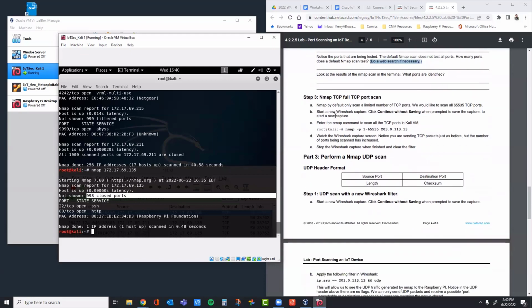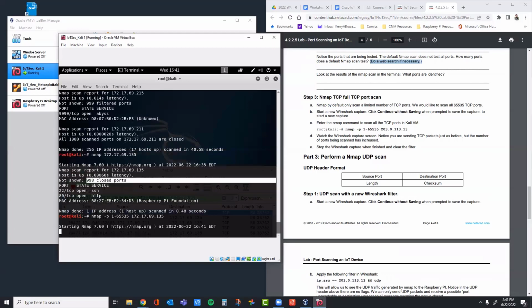All right, Nmap TCP, full TCP scan. So from the command line, nmap -p, and we're going to tell it what ports to do. 1 to 65535. We did this scan the other day, I remember, where we told it to scan everything for that particular IP address. So the default scan is going to get the most common stuff, but if you have something that's not common, then it won't pick it up, right?